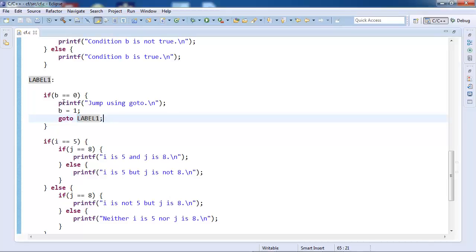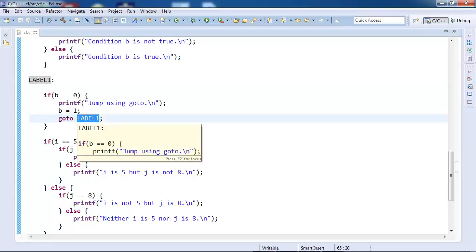So this is the simple use of goto. You type goto, then the label name, and wherever you place the label with a colon, you can start coding. Be very careful with goto. Goto is considered bad programming practice.